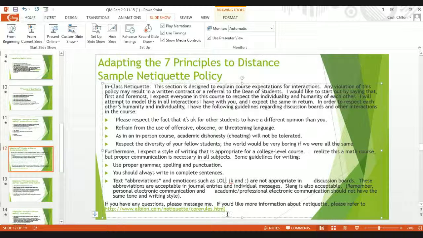Down here I have included a link that has more information about netiquette. I highly suggest checking this out. It goes into a lot more detail about things you might want to consider in your netiquette policy. And again, this is just my personal netiquette policy that I give to my students.